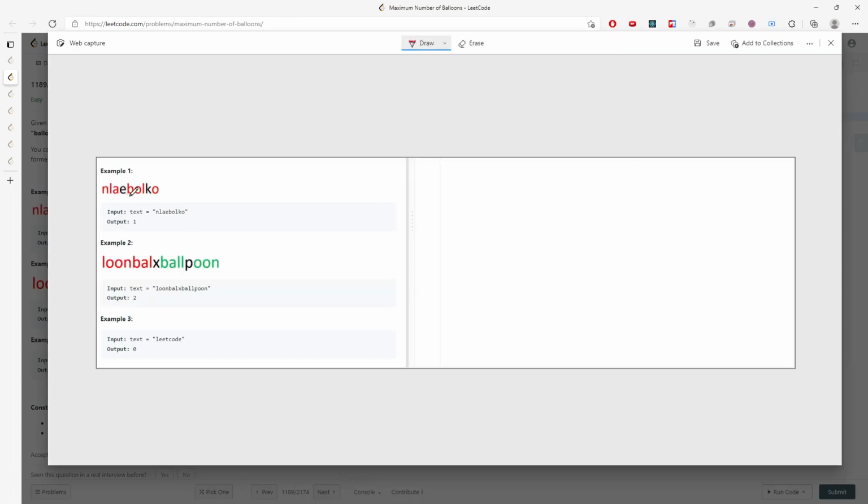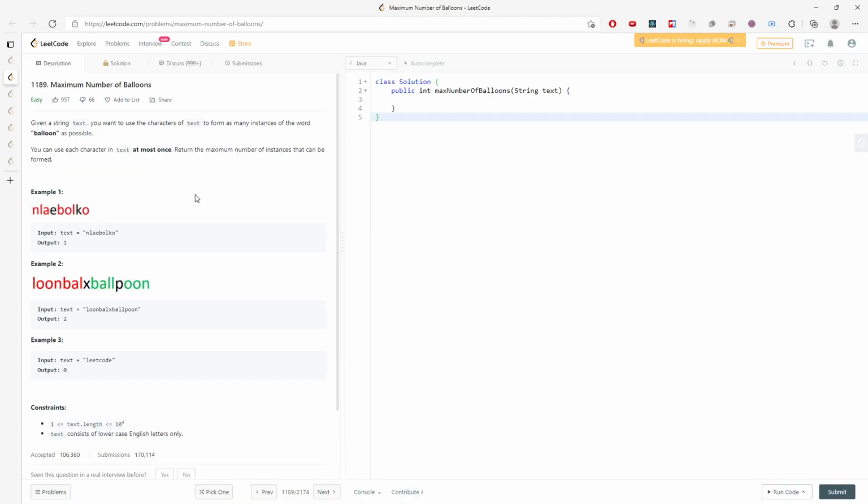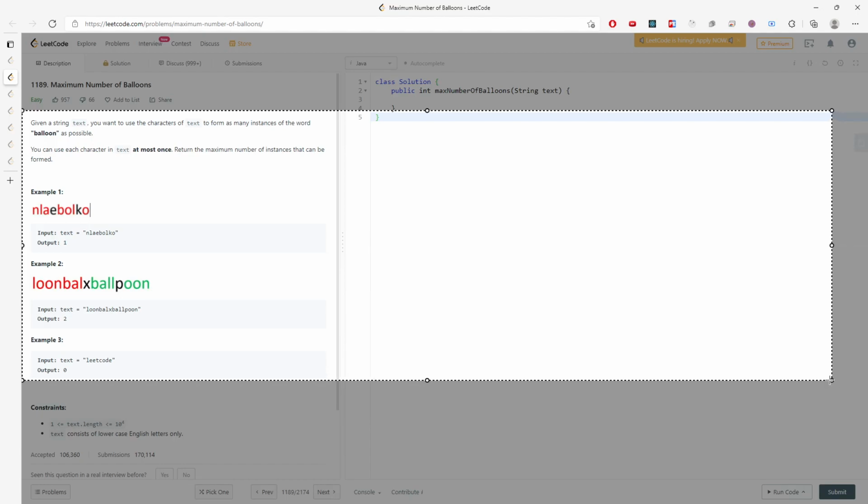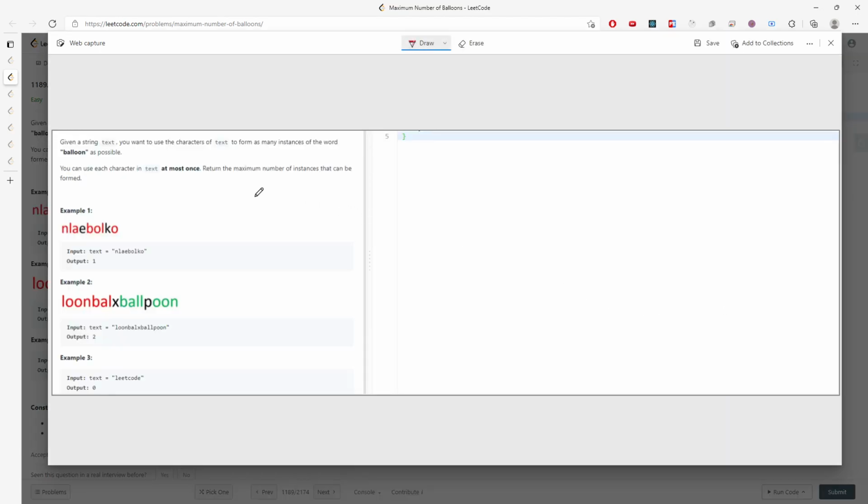So this is B, this is A, and double L, and double O, and N, right? So balloon is spelled like this. There are two characters for O, two characters for L, and in this example you do have one balloon, two balloons. So basically, it's super simple. Let me redraw again. I need to include the definition. You have to return the maximum number.